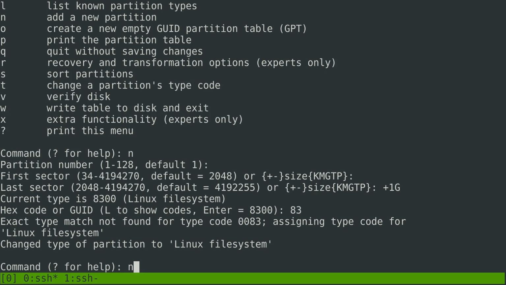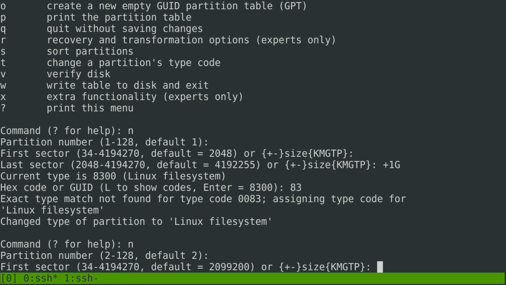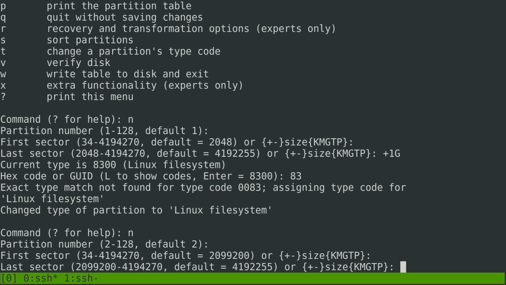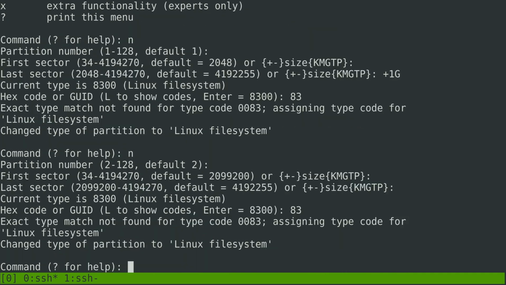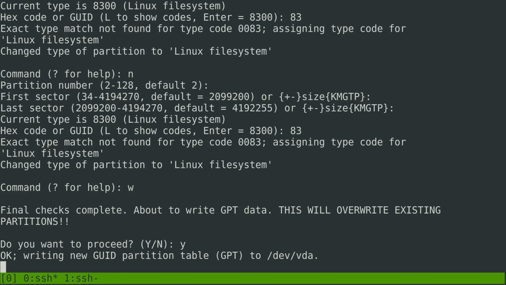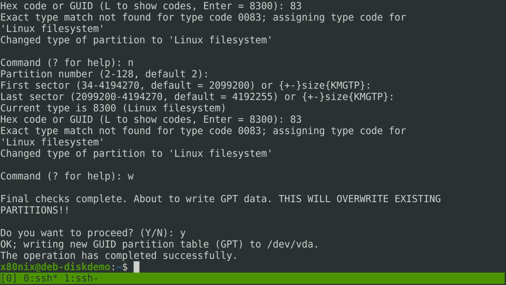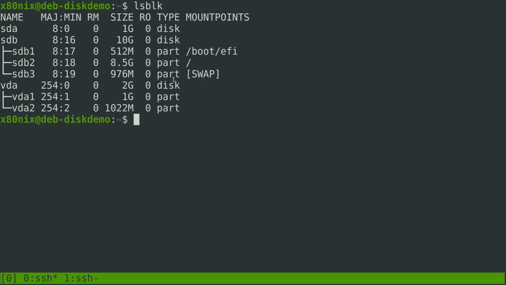Then I'm going to go ahead and hit n again for another new partition. Leave that at default. I grab the first sector through the rest of the available space, 8300 again for Linux. I'm going to go ahead and hit w to write the changes and y to confirm. And let's check it out now. Now we can see that we have two partitions on our device here.